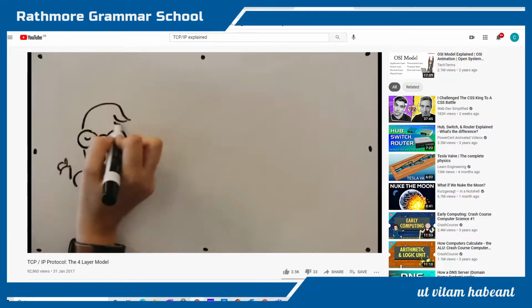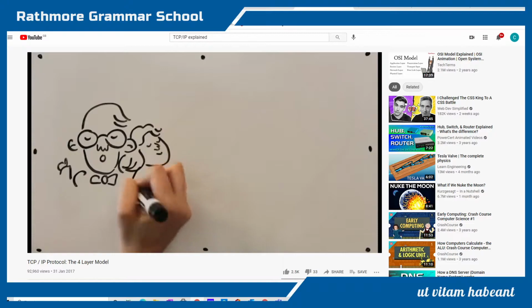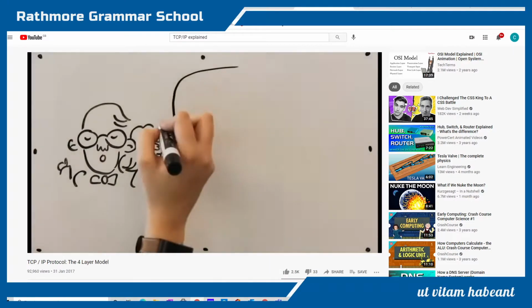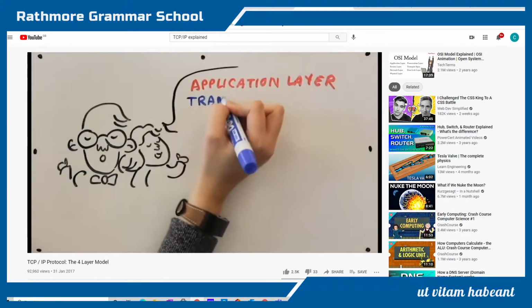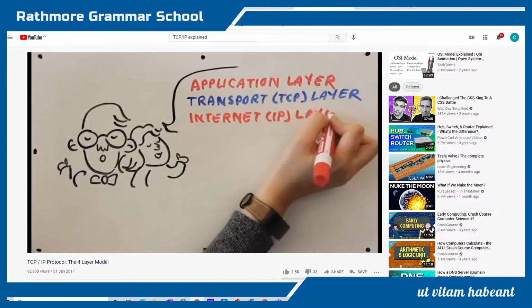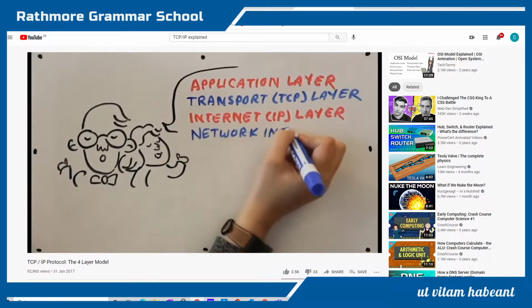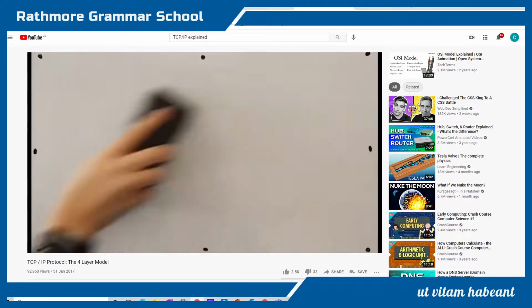Well, smart people from around the world have separated the protocol into 4 distinct layers and creatively called it the 4-layer model. The layers are the application layer, the transport or TCP layer, the internet or IP layer, and finally the network interface. Let's go a little more in detail about these layers now.